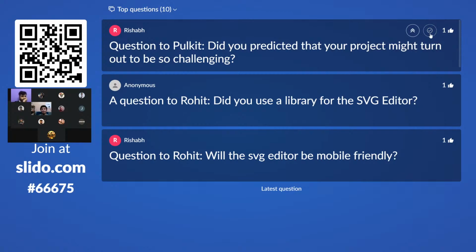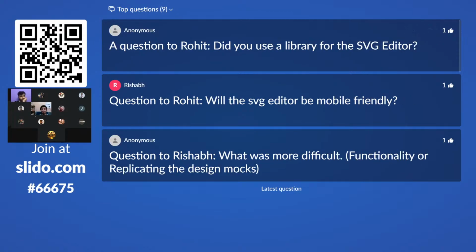Okay, thanks. So the next two questions are for Rohit. Did I use any library for the SVG editor? Yes. Initially, I tried using Literally Canvas, which provides a direct plugin, plug and play kind of stuff for the editor, but it is currently not supported. So I switched over to Fabric.js. That's the library that I'm currently using, but it doesn't provide a plug and play editor, and the editor I created from scratch.